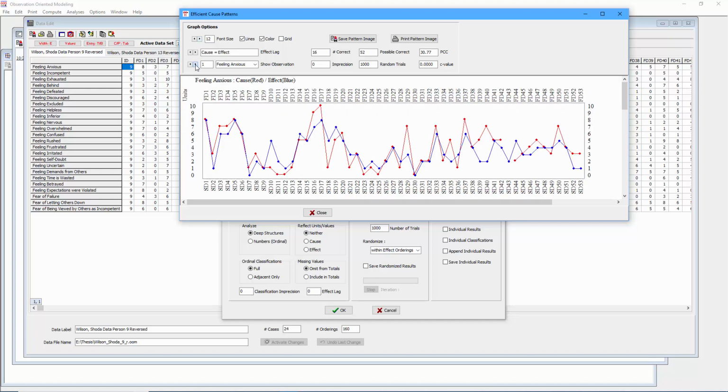And we'll start with anxiety. So here we have the anxiety ratings represented by the red line, the cause, and then the stress ratings are the effect, the blue line. Your eye tells you that these two lines match up pretty nicely, so this seems to be a good candidate for a trigger of stress for this particular person.